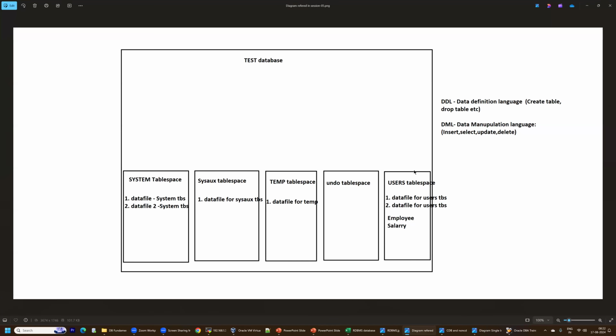Now, by default these tablespaces have one data file available. Once the first data file is filled, then we can add one more data file. Like that, you can add multiple data files within a single tablespace.